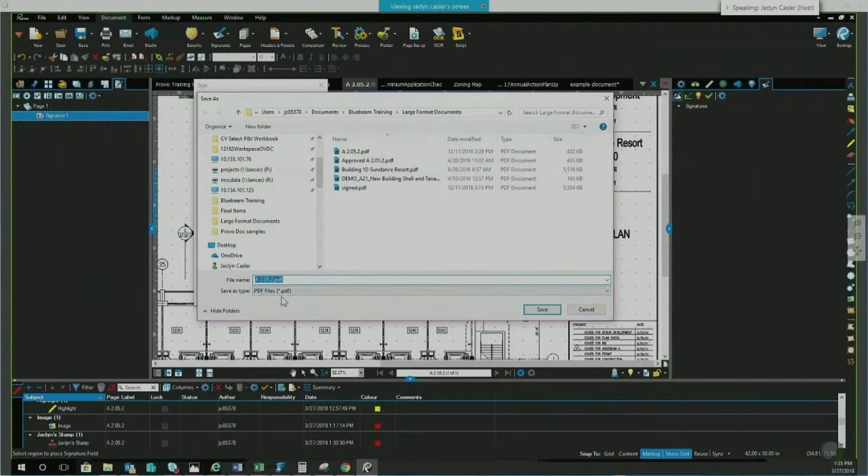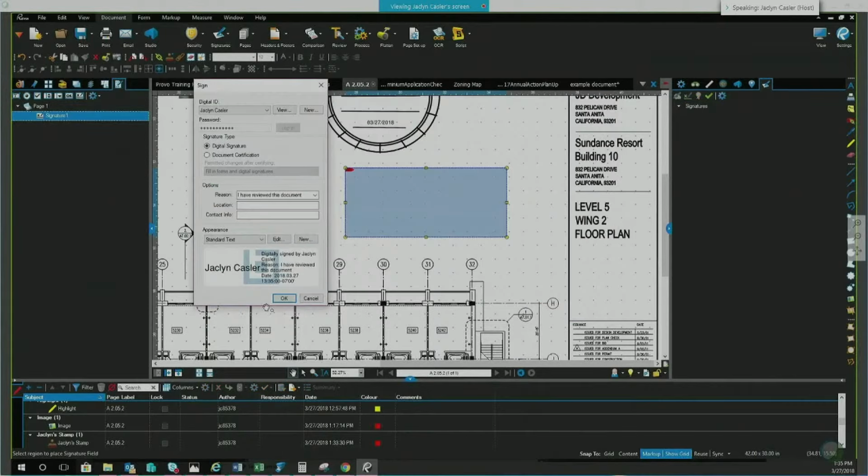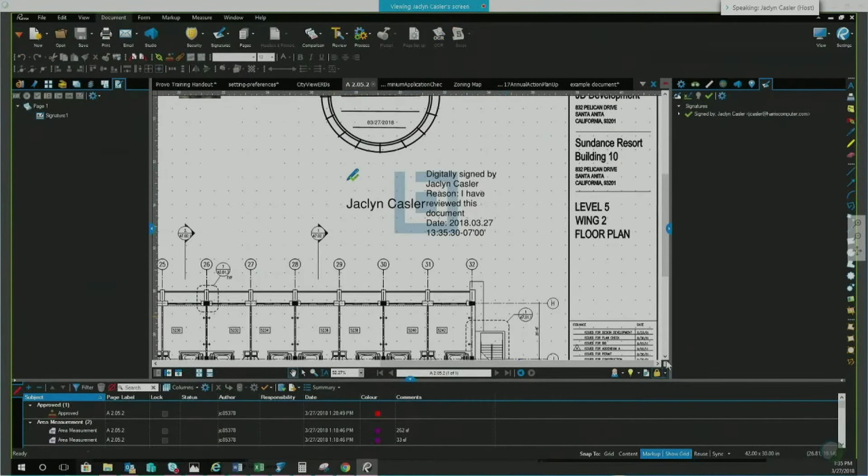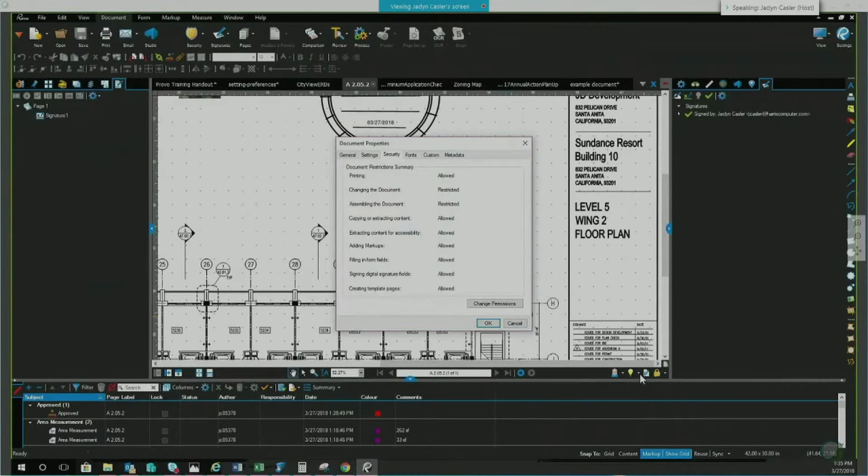And then when I go to place it on the document, by default, Bluebeam wants you to save a new version of the document because it is a signed version. So then when we save the signed version, you can see that here by default, our document properties are now restricted. There's no changes that can be made to the document because it's been signed.